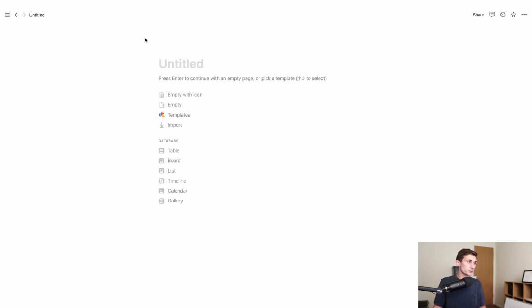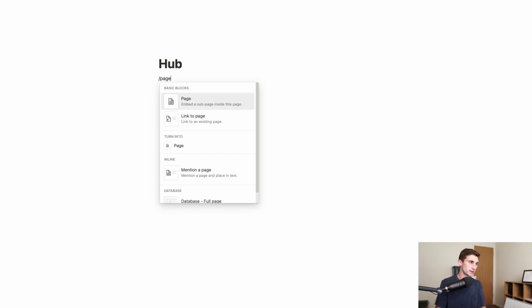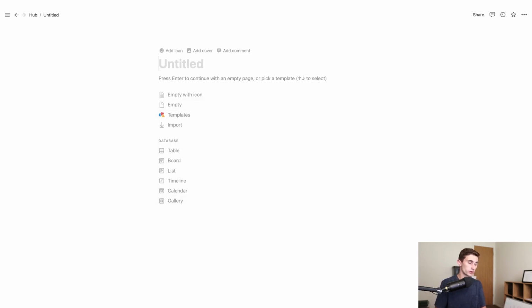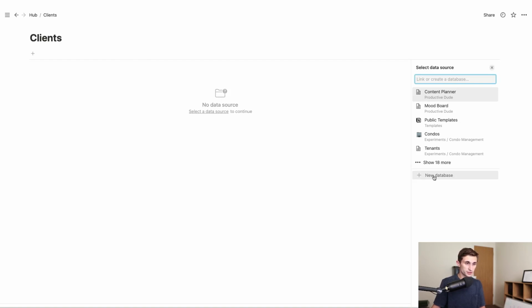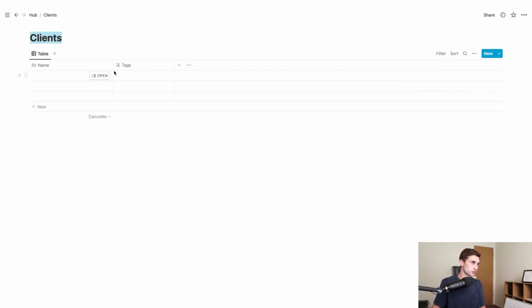All right, so we're going to go ahead and name this page Hub, and I'm just going to type /page, hit enter. And we're going to create a page within the hub called clients. And I'm going to turn that into a table by clicking this button right here. Then just hit new database to make it official here.